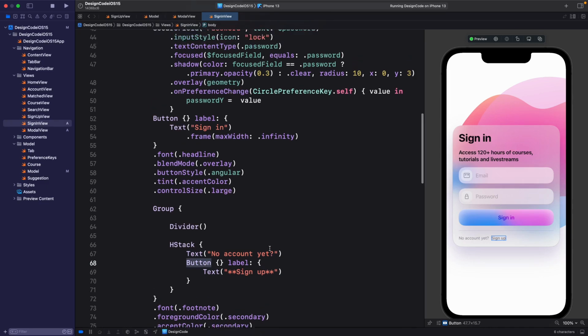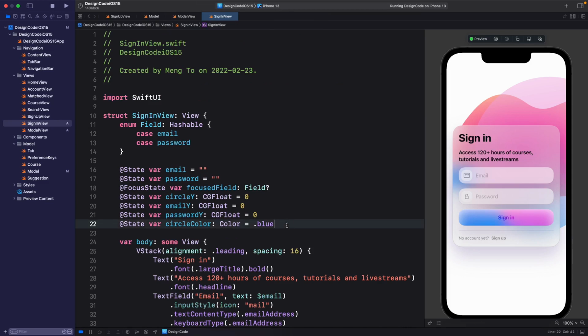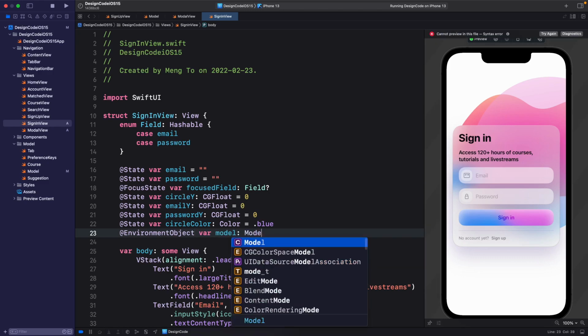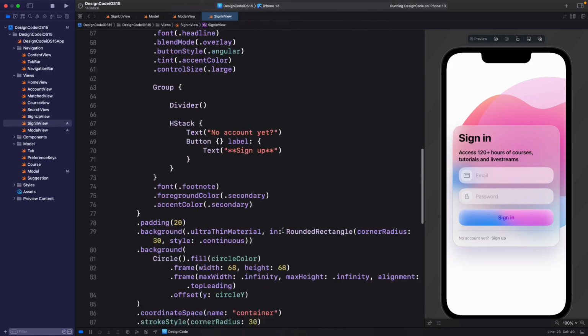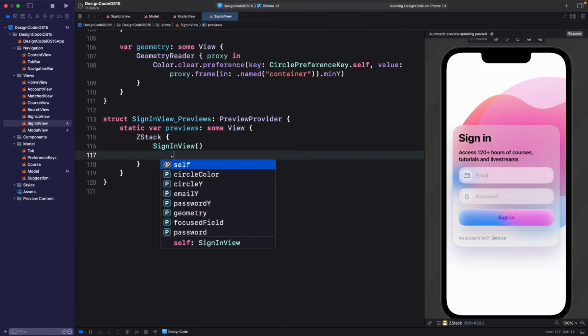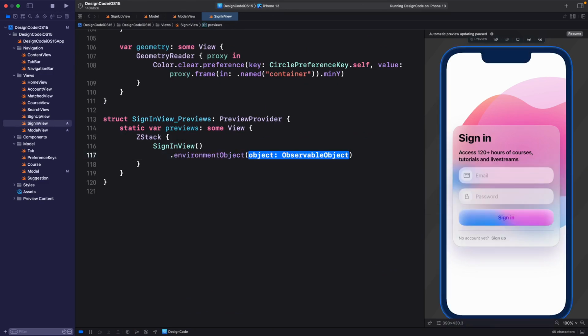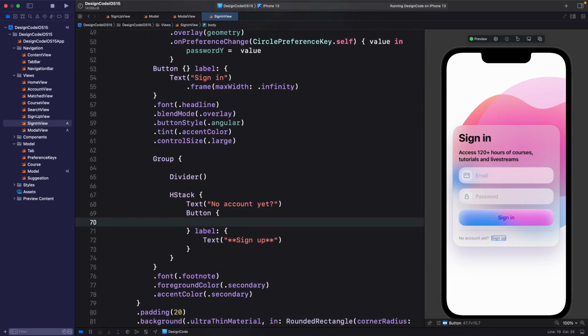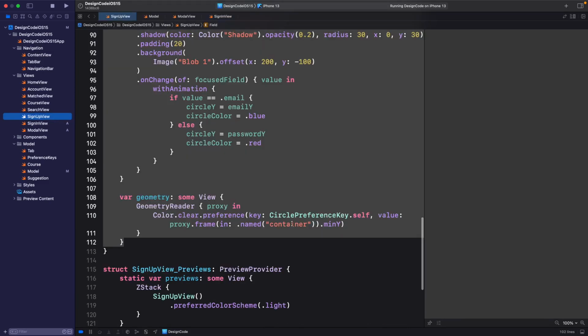Before we can do that, we just need to include the environment object. Environment object var model of type model. Then also for the preview dot environment object model parentheses. With this, we're going to go to the button, and for the action, set model selected modal to dot sign up. Let's do the same for the sign up view.